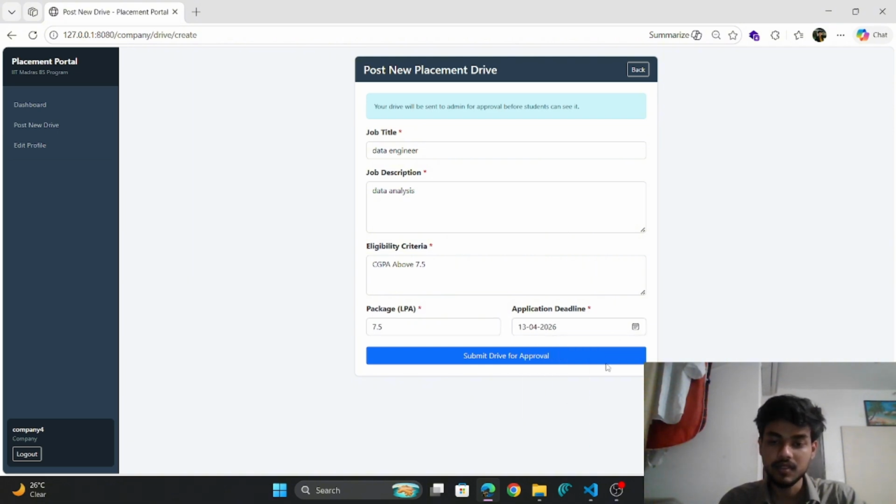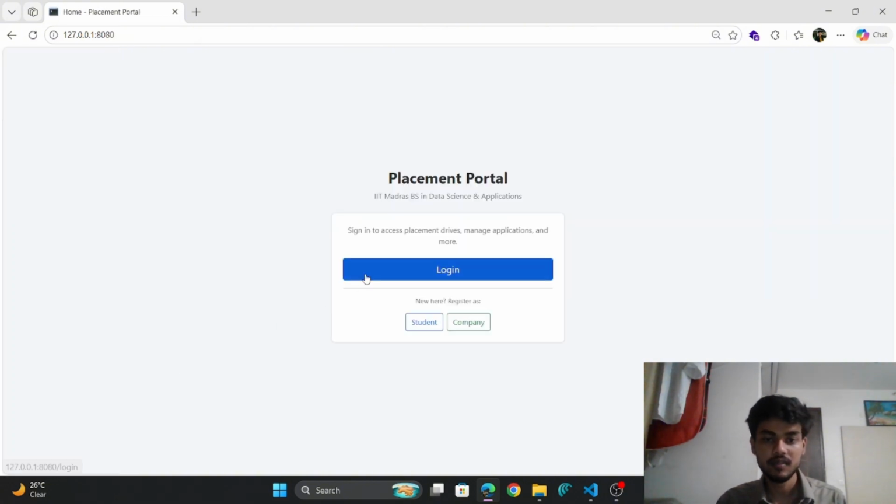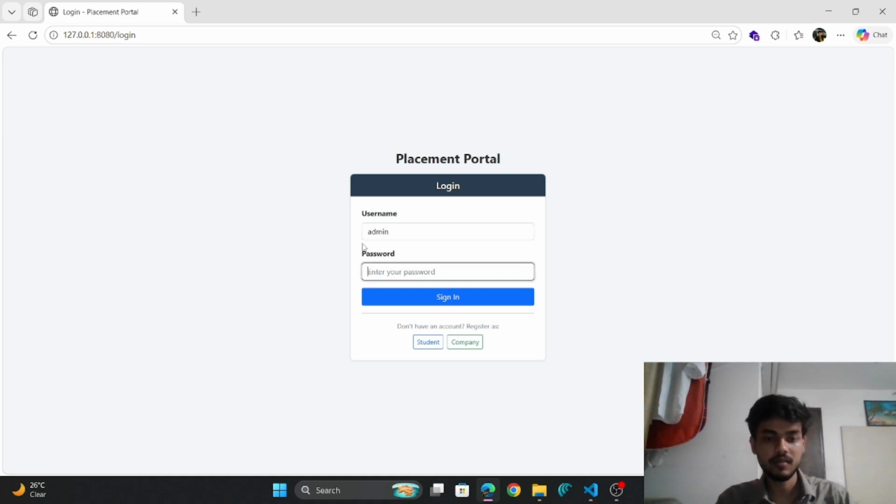which is creating a deadline so that the students can apply before the end of the deadline. After submitting, the drive will not directly go to the students. First, the drive will be sent to the admin for approval or rejection. After the company has applied for the drive, let me log in as an admin.